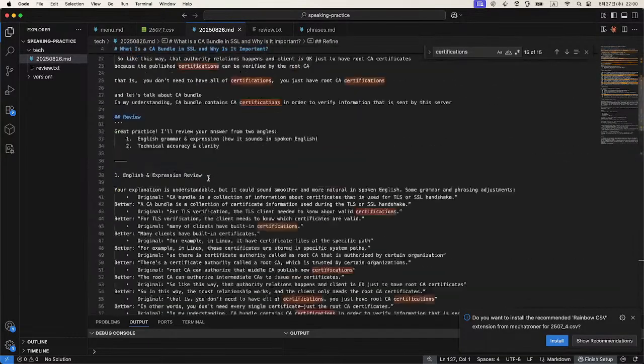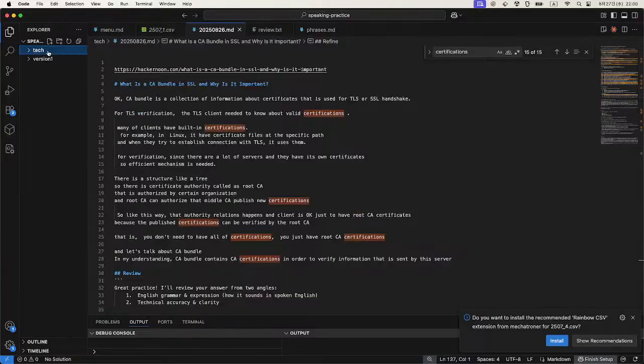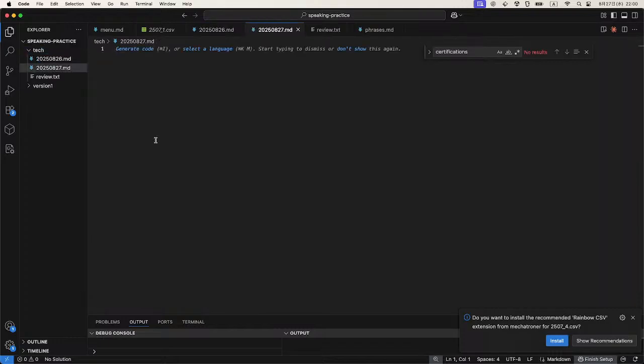Okay. And today I will change the topic. New topic. What is consistent hashing? What is consistent hashing?